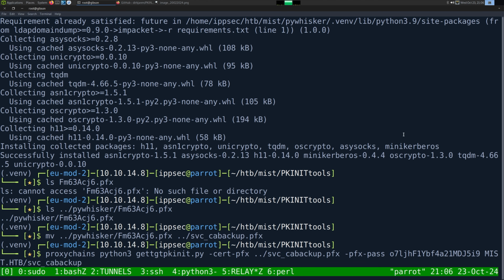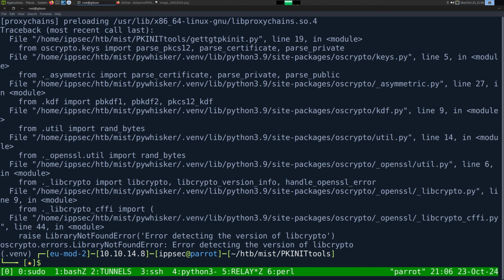And then the next thing we need to do is specify the cache file we want to create. So we can do svc_ca_backup.ccache. Then DC IP 192.168.100.100 -v. Oh, libcrypto. Come on.